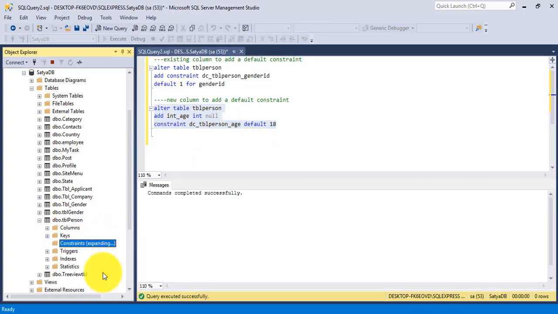I just want to refresh. Now you'll see that the second one is generated, that is dc underscore tbl person underscore age, and this one is the first one for gender id, and this one is the second one for the age column.